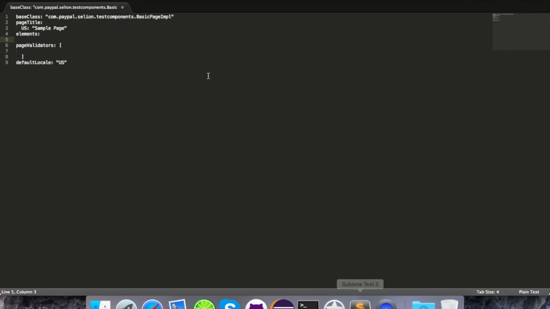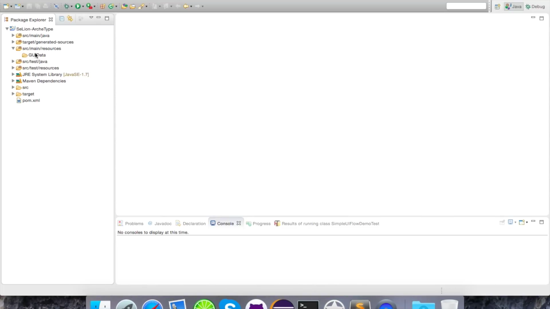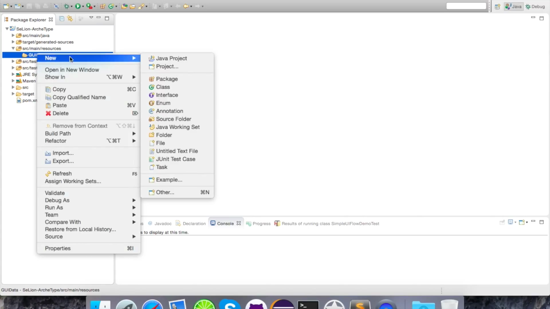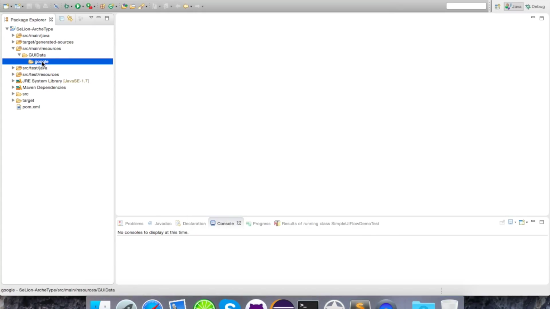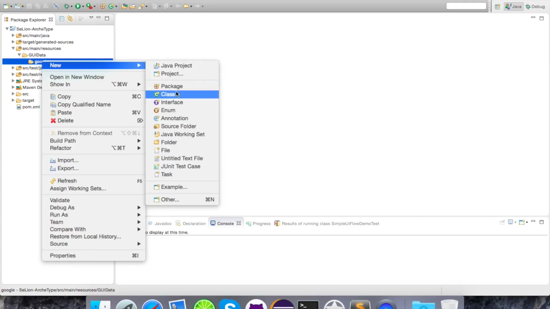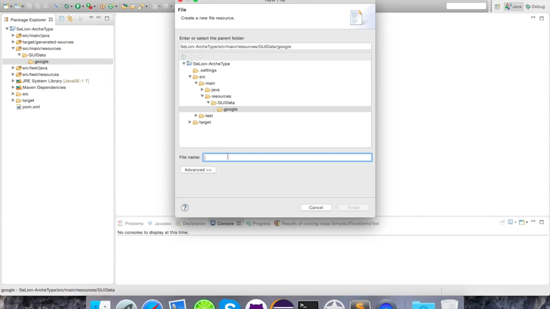Okay, so I have prepared some attributes already. I will copy this over to my Eclipse. It goes into the GUI data folder, but we first have to create a subfolder. We are going to create some Google pages, and then we're going to create a file which is called searchpage.yaml.